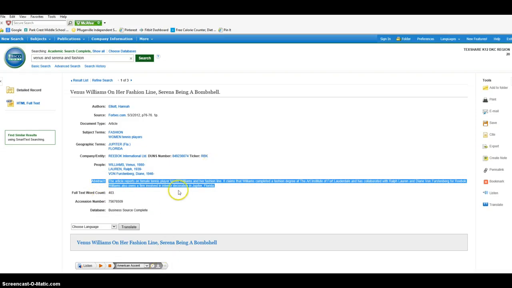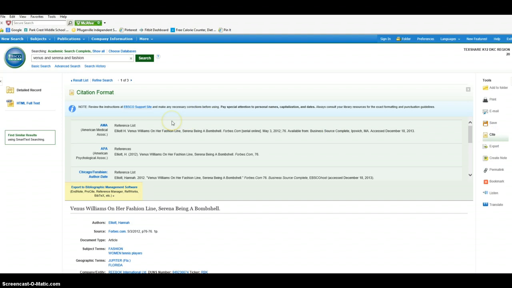Again, please remember that the word abstract is just a fancy word for summary. So if you've read the abstract and it's something that you might want to use, you can click over here on the Cite It button in case you're collecting the resources on those rainbow half sheets for your bibliography. This puts it in bibliographic format, where it asks you for the title, the author, the date of publication. So we can see that the title of the article is "Elliot H. Venus Williams on her fashion line, Serena being a bombshell." It was located or published in Forbes.com.